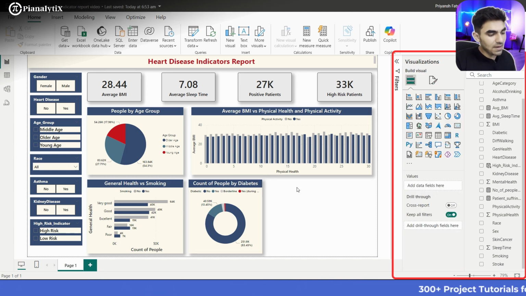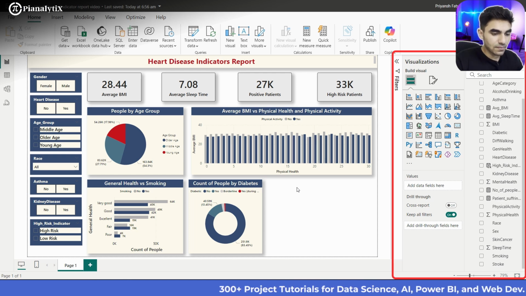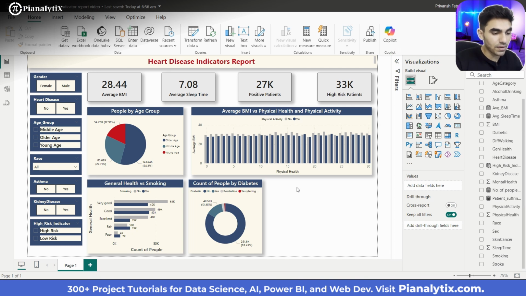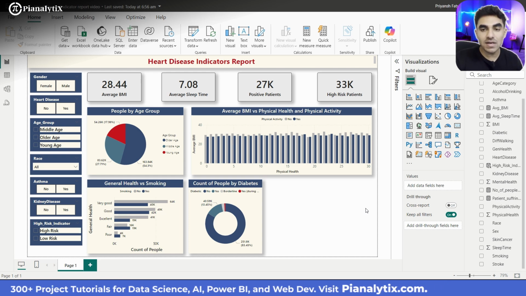So we will save our progress and we will create our next and the last chart for this report before it gets completed. That will be the chart that shows us the analysis of average BMI and average sleep time, both at the same time versus the mental health.